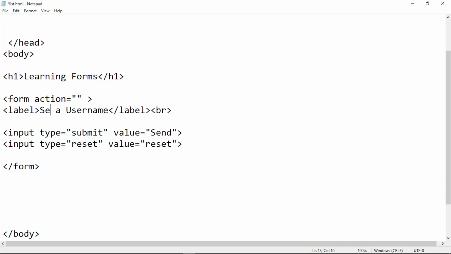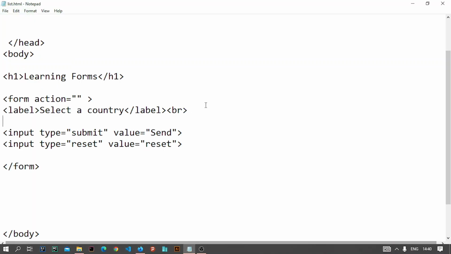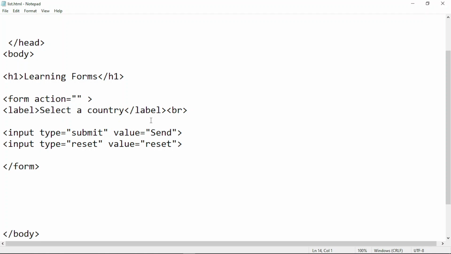Let me just write select country as a label. Now if you go to the browser, you can see nothing is there, but for adding a label, for adding an input radio button, you just have to write input type radio.